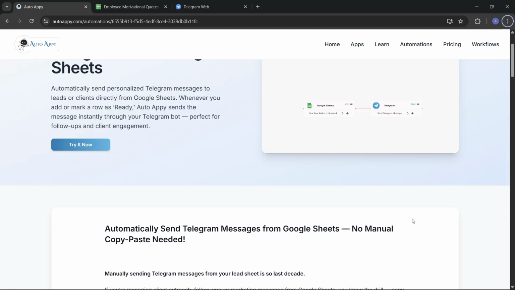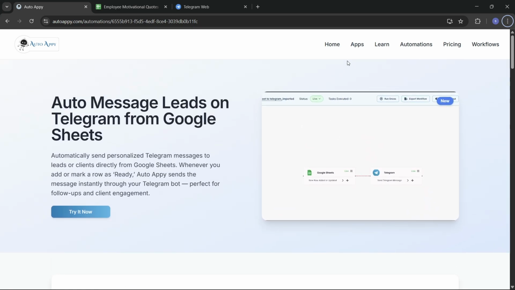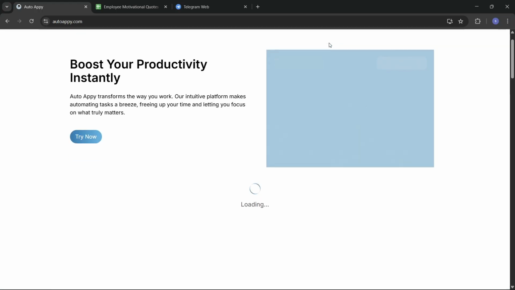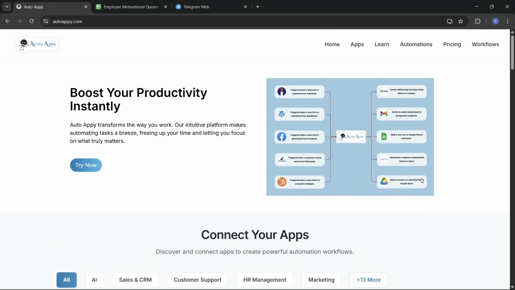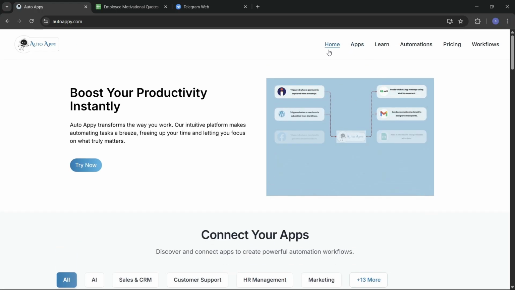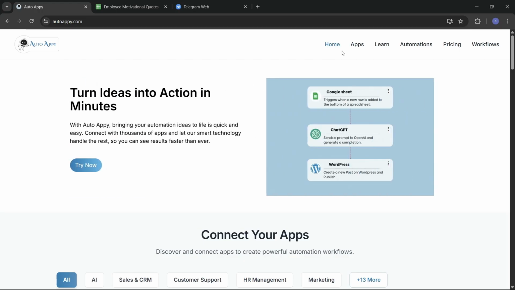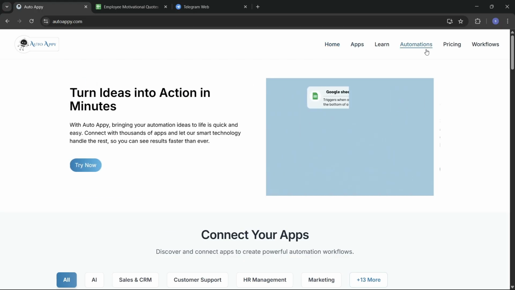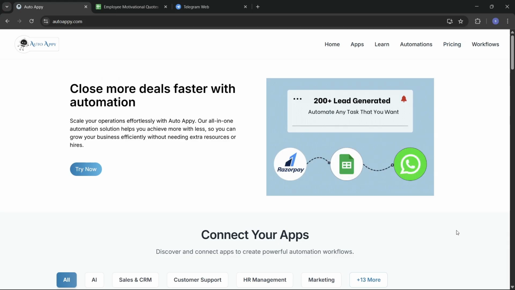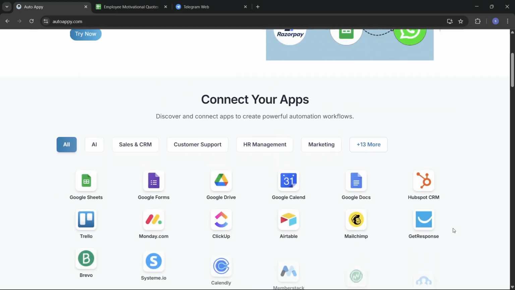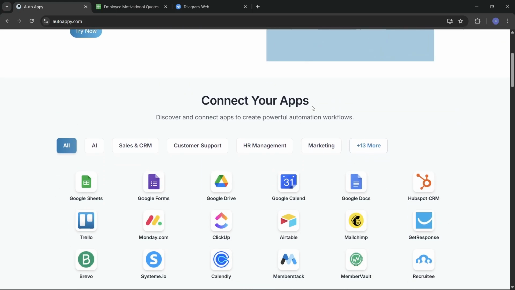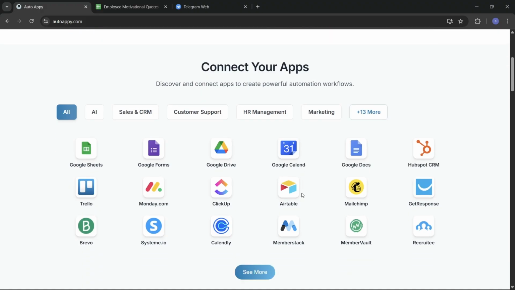To understand this workflow, first let's understand what AutoAppy is about. For that, let's go to the landing page of AutoAppy. Here we can find different options like home, apps, learn, automations, pricing, and workflows. As we go down, we find a section called Connect your apps, with a list of multiple applications such as Google Sheets, Google Forms, Google Drive, and so on.